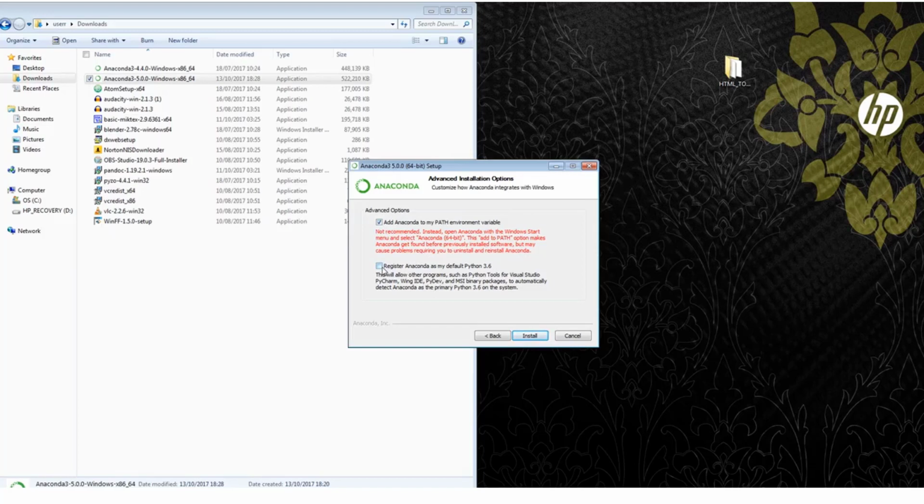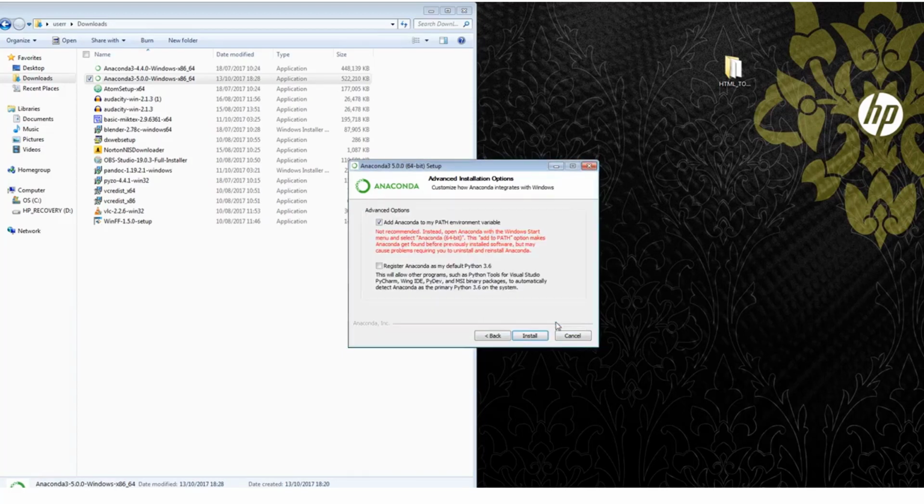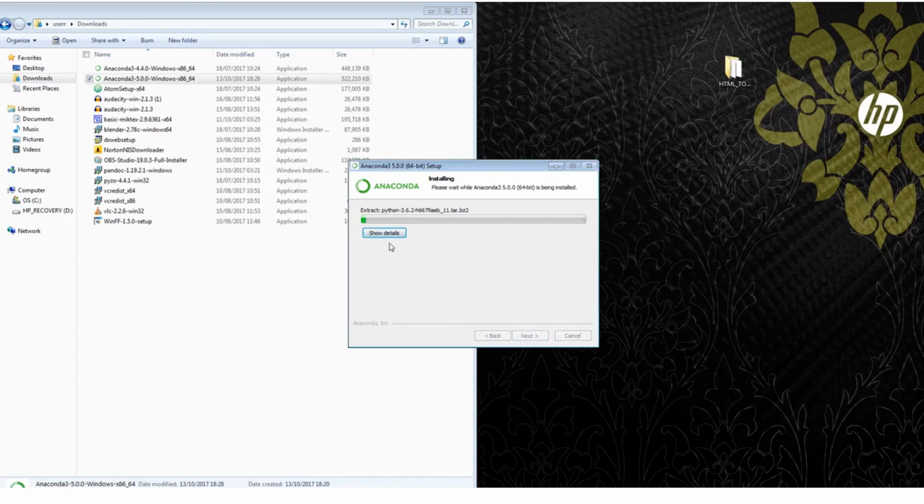And if you haven't got any Python on your computer, what you want to do is click here as well. But because I already have a version of Python on my computer, I'm not going to do that. So I'm going to cancel that. But if you haven't, make sure you tick this as well. Then click Install, and it will go about the process of installing.